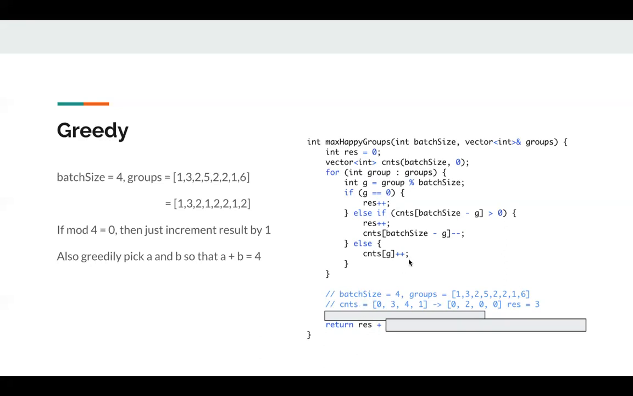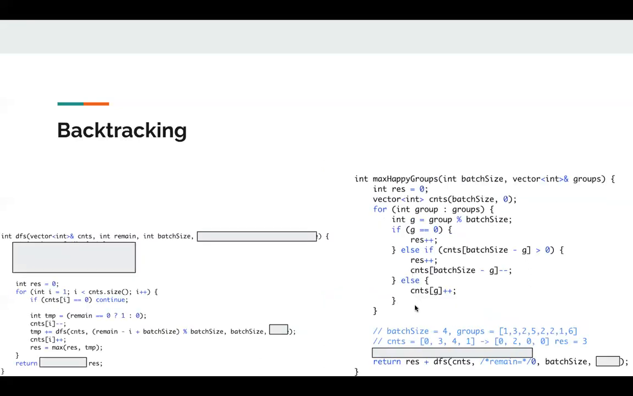For processing the counts, we need backtracking. Since there are so many groups in these counts, we don't know if we should group 3 such groups together or 4 such groups together. We cannot use a greedy approach here, so we need to use backtracking to process it.